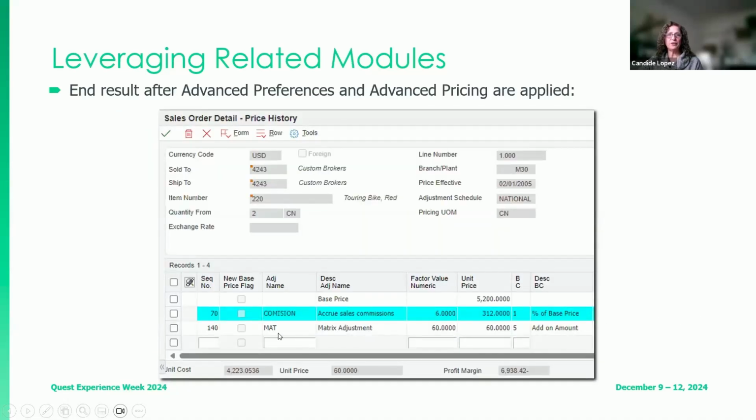And there you can see the end result is it applied that price adjustment and it put in that $60, giving me a net price of $60 because this one was set up as an override as well as an add-on.